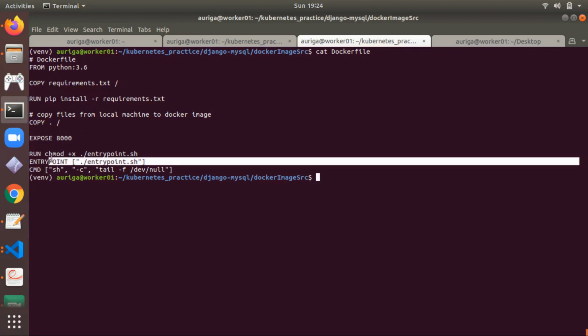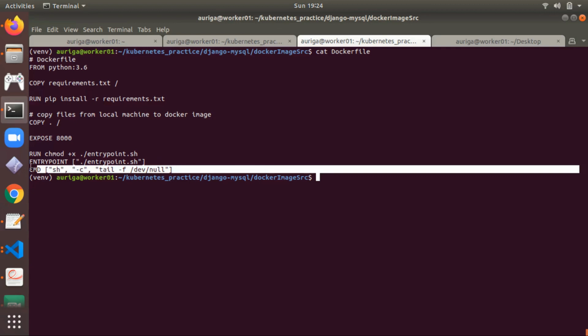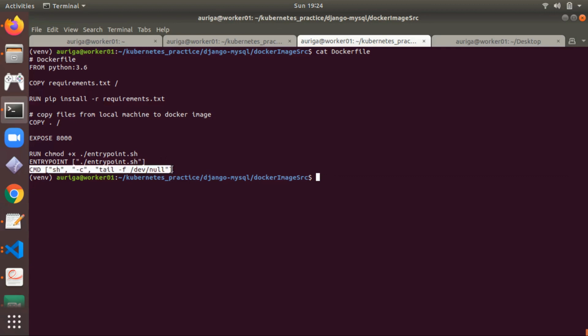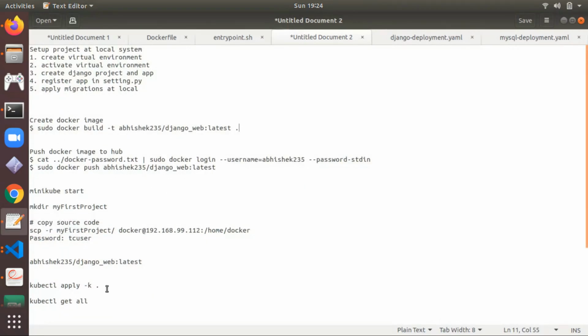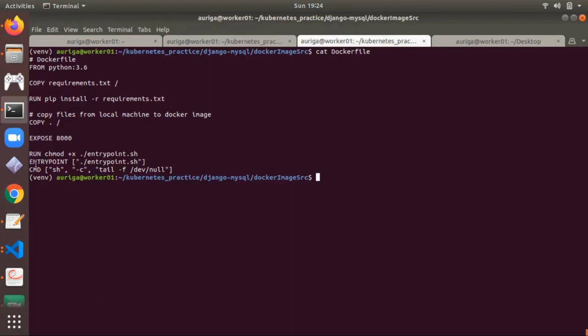entrypoint also. And this is the command to make the entrypoint.sh file executable. And this command is to keep our Kubernetes pods running forever. Otherwise, you may get an error. Let me show you. The error can be like CrashLoopBackOff, something like that. So we'll use this command, and by using that, your pod will never get terminated.